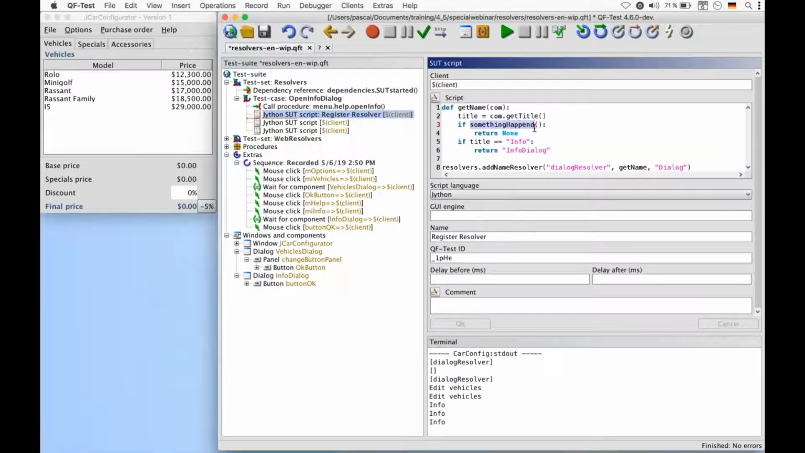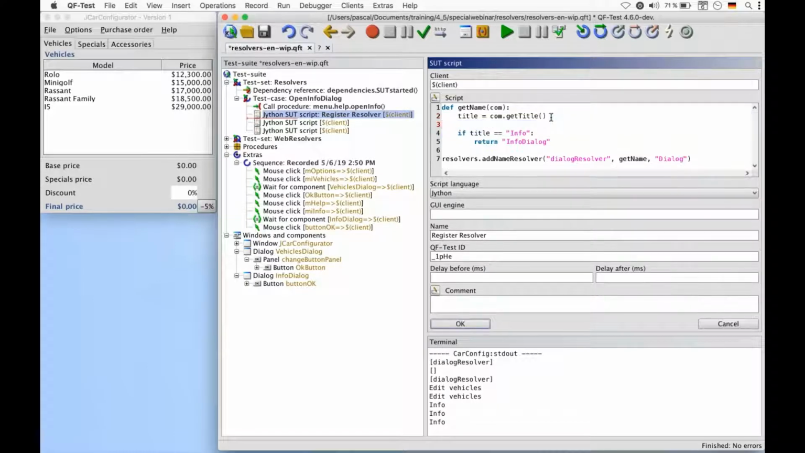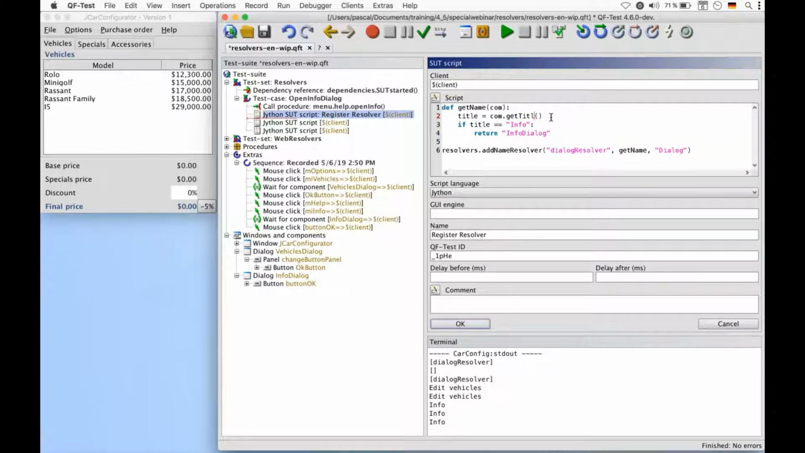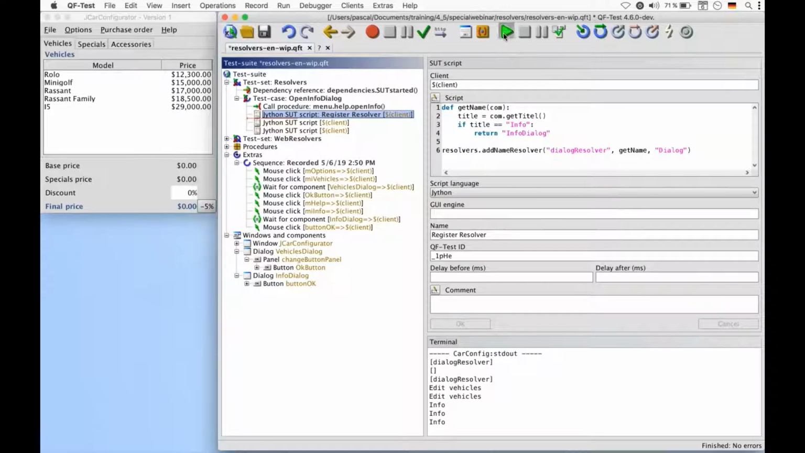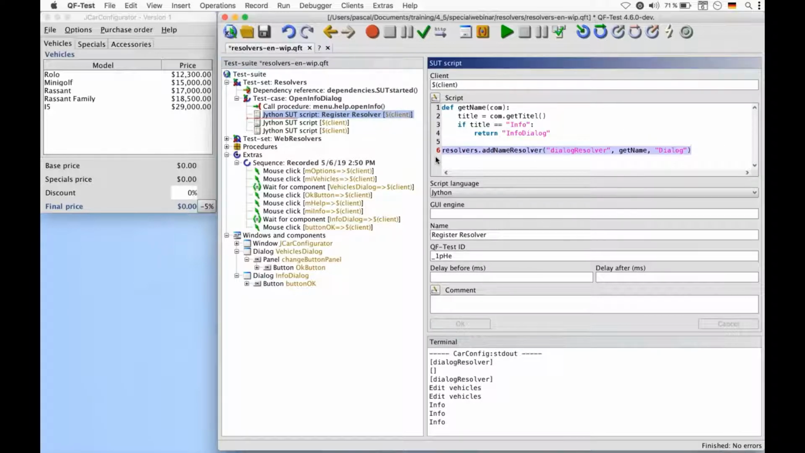So there's some typo in your thing. I also could say, okay, maybe I don't know how to write title and I write it the wrong way. And when I now run this, everything seems to be fine because QFTest only executed that part when running the script and didn't execute the method yet. It executes the method as soon as it requires to execute it.